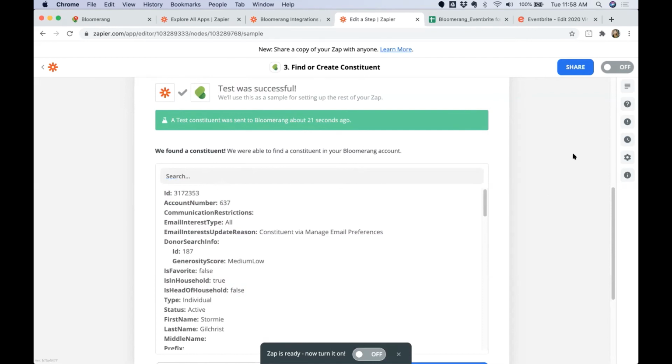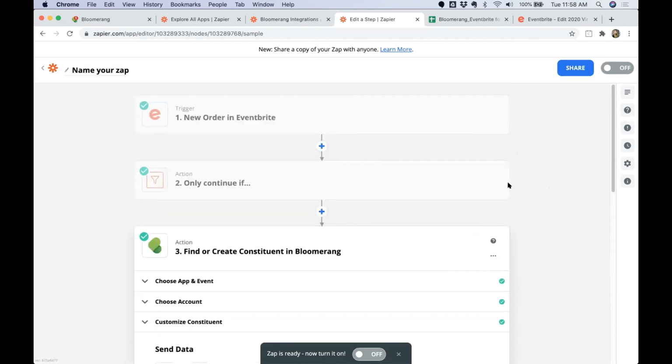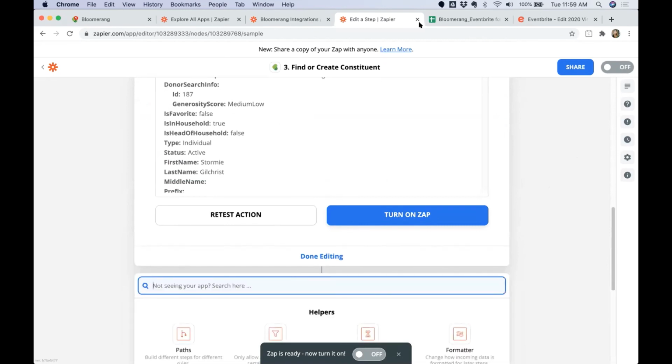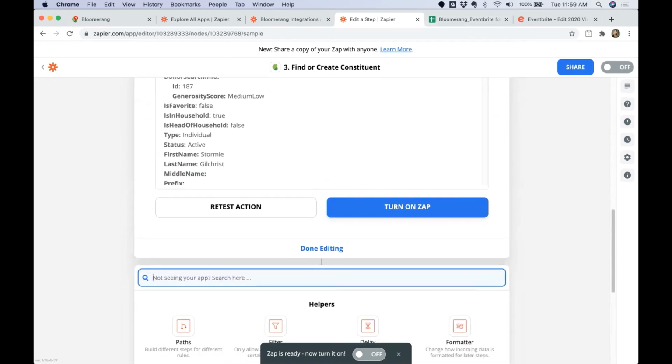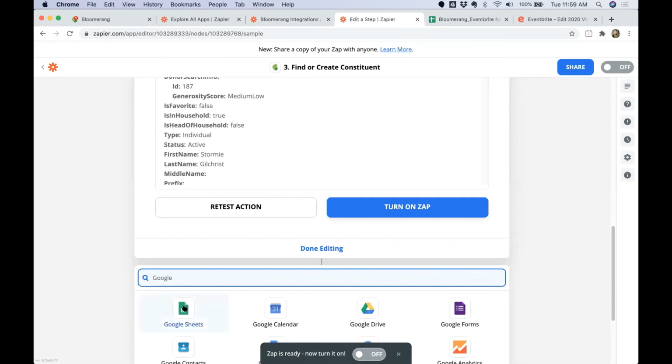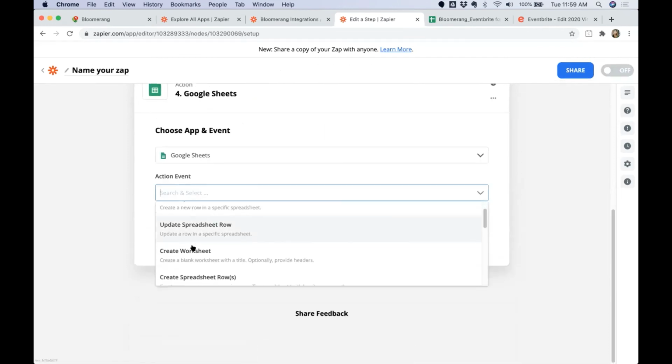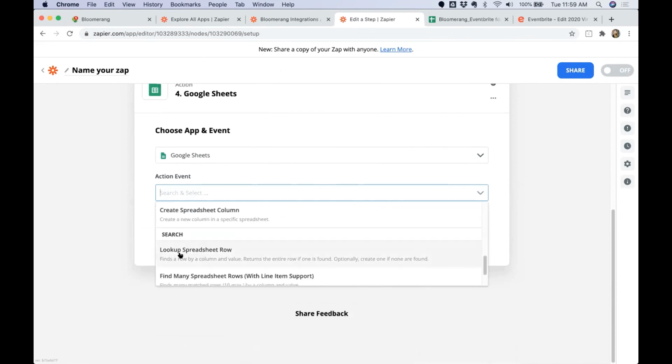So next, once we've found or created our constituent, so now we've triggered on a new order, we've said only continue if it's a paid event, and we found or created our constituent in Bloomerang. Now we need to pull in the custom coding for that event from our Google Sheet. So we're going to pull up our Google Sheet, and we're going to use the lookup spreadsheet row.